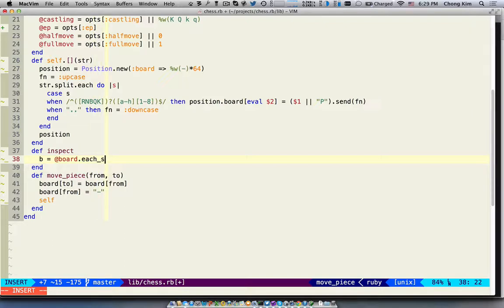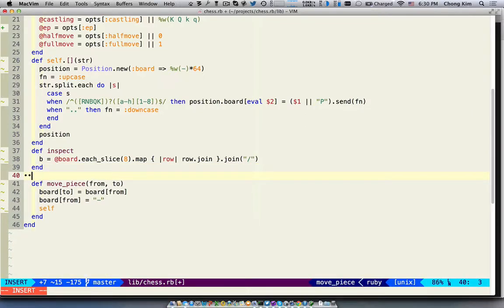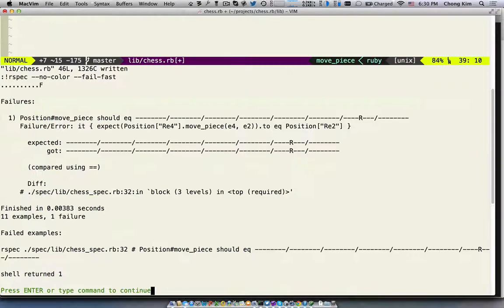So the board will look like, we'll break it up into slices of 8 rows and map it so we end up with rows. For the first row, we'll just join it, and then we'll join the rows with slashes. Just to get this thing set up, we'll print it out for now. So this is what it looks like.